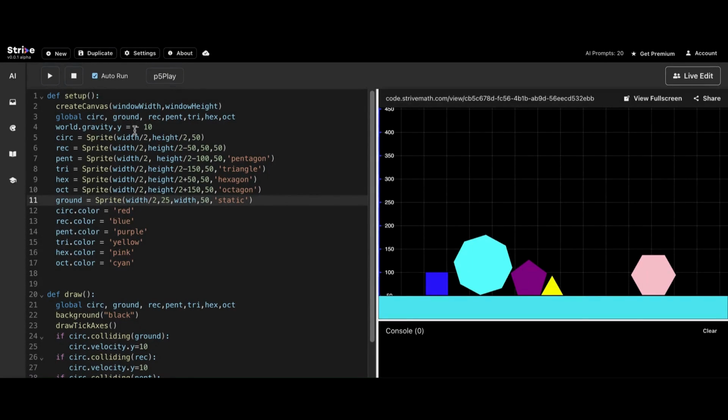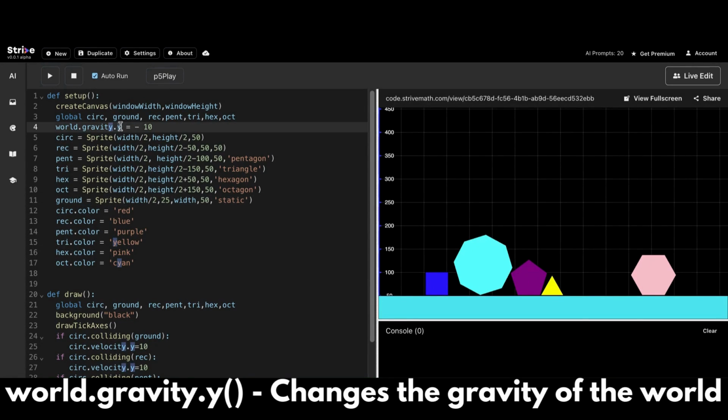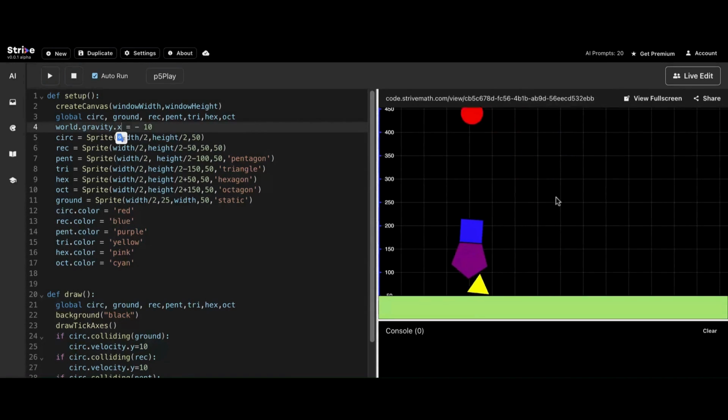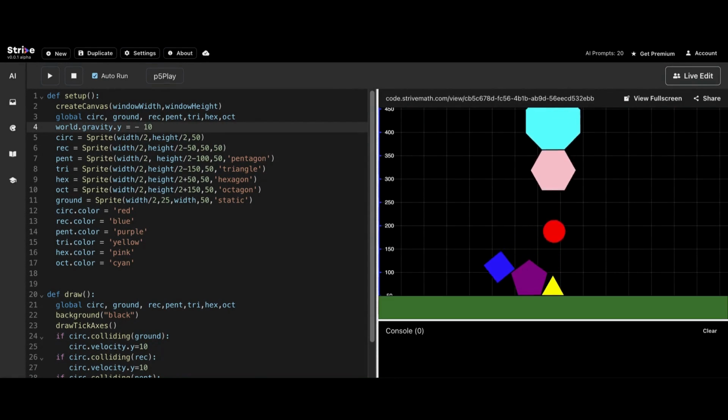This is because of world.gravity.y. You can always change it to x, and let's see what happens. It will all move that way. And then it'll be minus 10, so that means it'll be moving minus 10 towards the 0. If you change it back to y, it will all fall down.